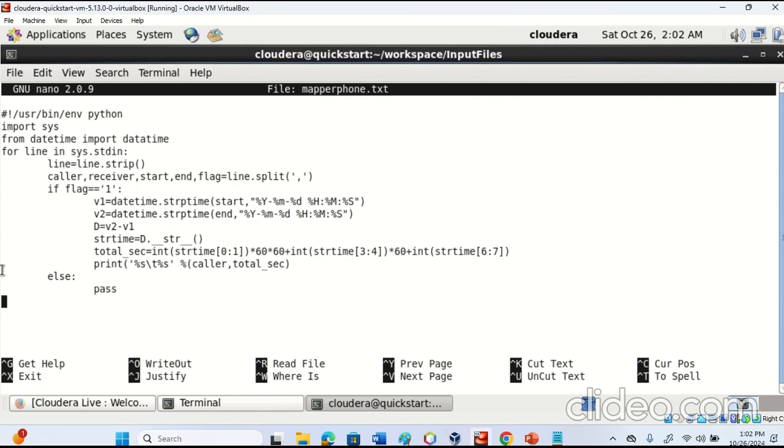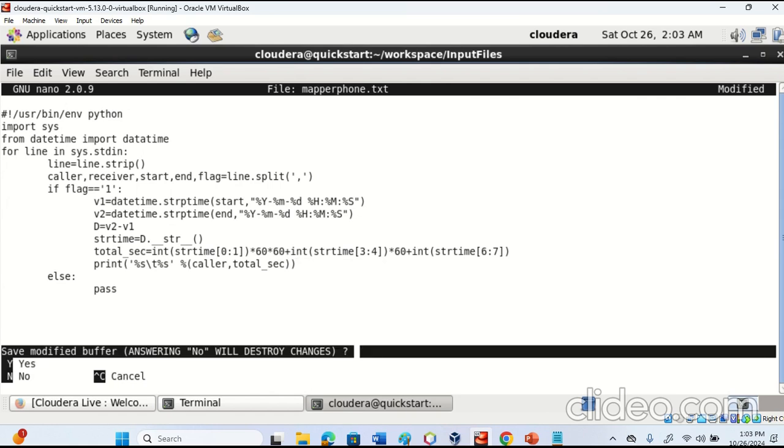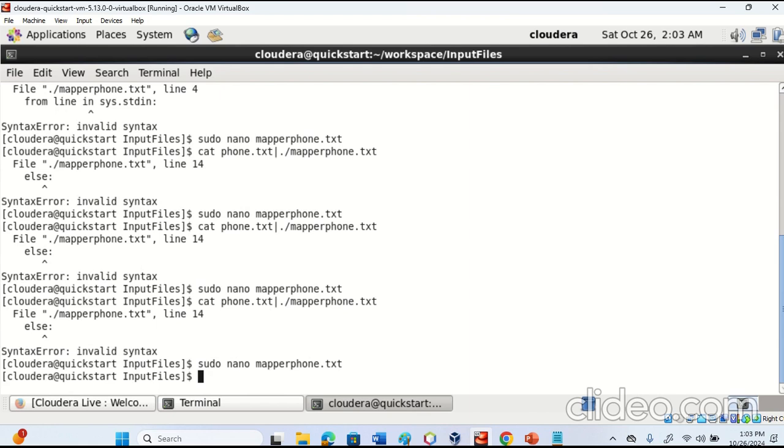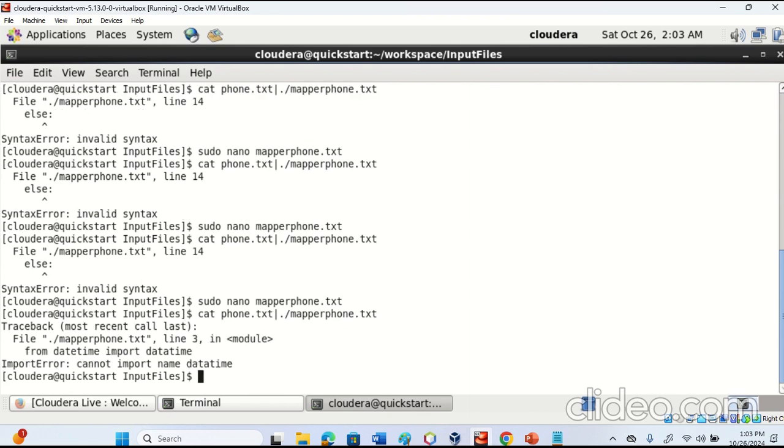Okay, here the error is the brackets are not correct. We have two brackets and we have closed only one bracket. Control X, yes, enter. So now let's execute.